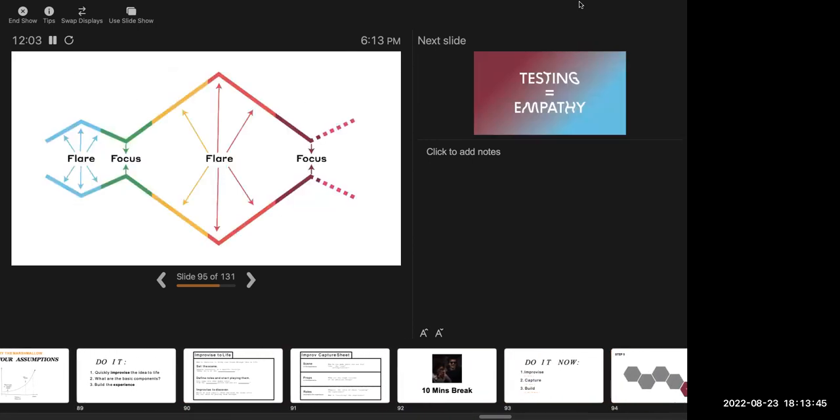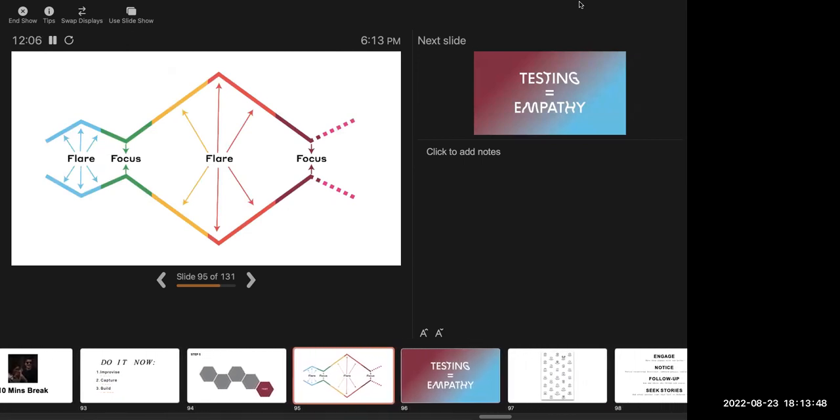I'll just quickly go on to test as well, right? So prototyping was a focus activity. Test is again a player activity, because again you have to do empathy mapping. You have to go back to the customers and you have to get their feedback as well.